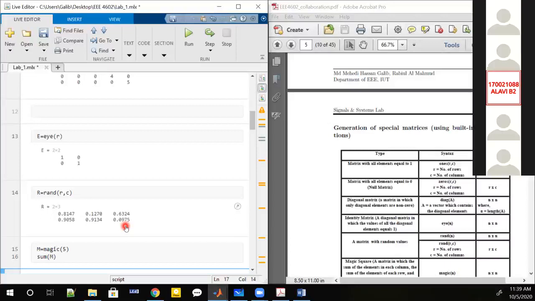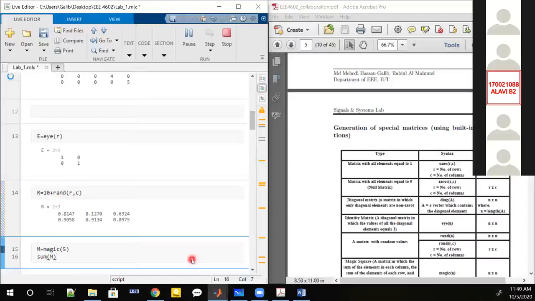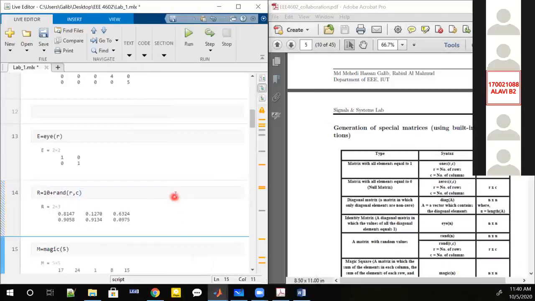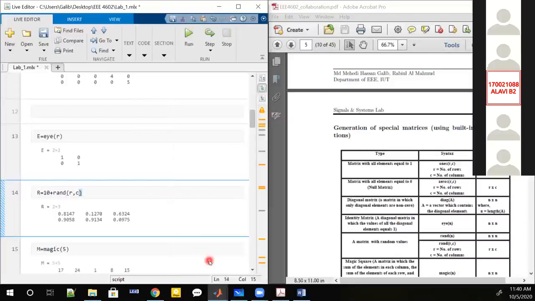Some matrix operation. If you add 10 to this, it will generate a random matrix that will space form between the... Actually there is a problem now. So we need to create a ones matrix. No. You can see that.